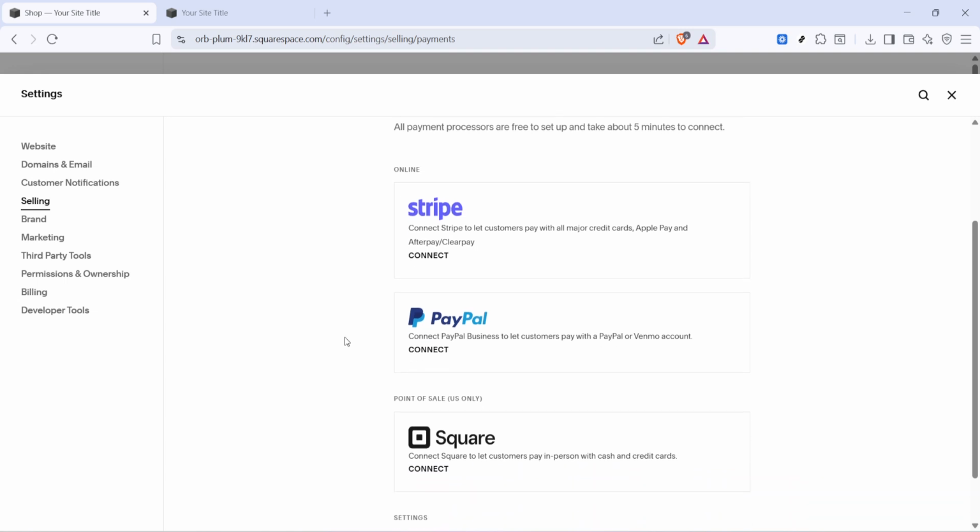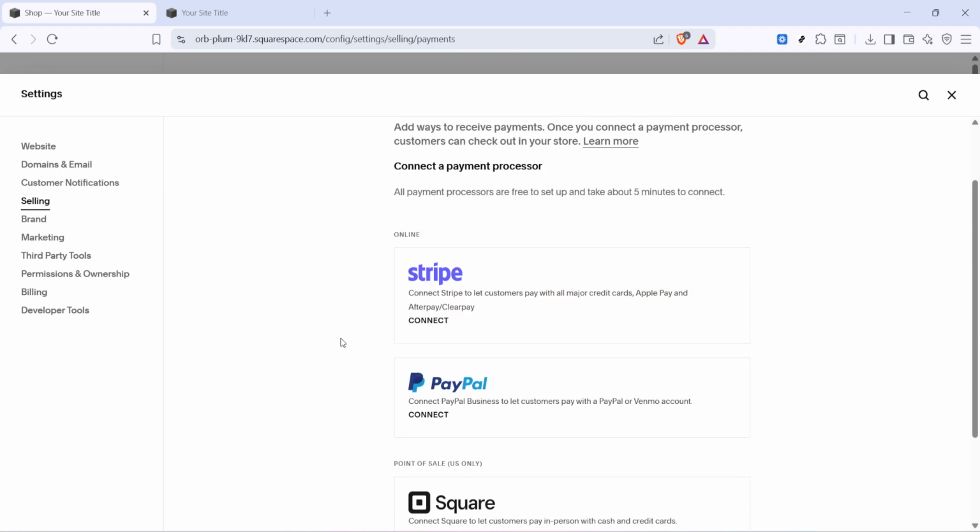A few helpful notes as you finish up. Make sure your store currency in Squarespace matches the currency in your payment provider to avoid conversion surprises. If you don't see the selling or payments option, confirm that your site is on a plan that supports commerce features. Availability can also vary by country, so check that. Stripe and PayPal operate where your business is registered.